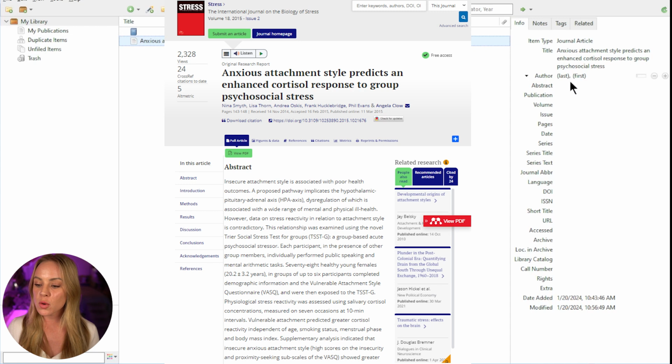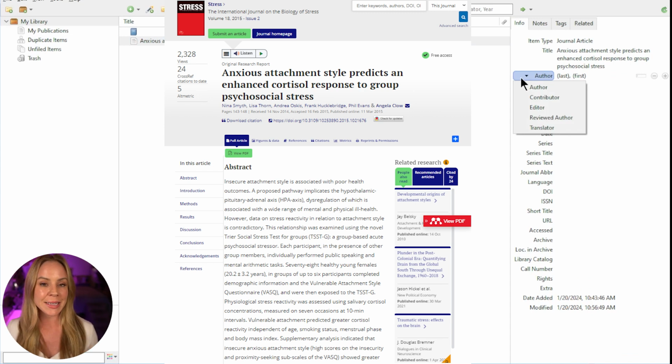But now let's go ahead and move on to the next element, which is going to be the author. First, note how there's a drop-down menu. This is in case, let's say, the person responsible for this source isn't the author, let's say it's the editor, then you have the option to change that. We are, however, including authors, so we're going to keep it as is.